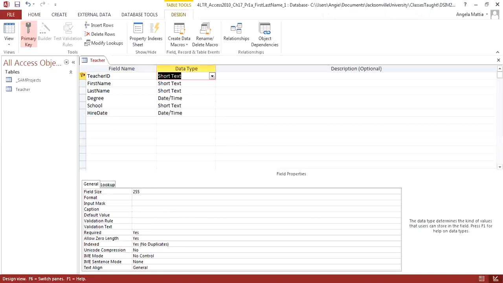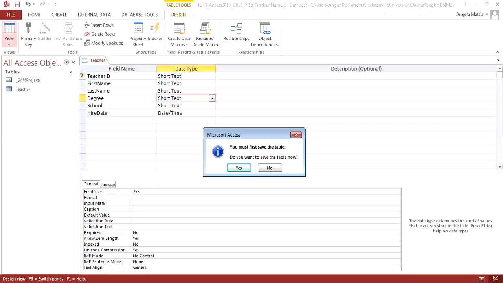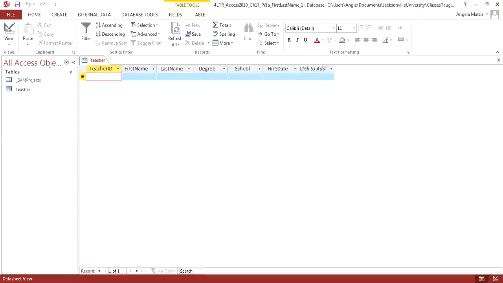All right, while we're here, we'll check and see what these things are and make sure they're correct. Everything did well except the degree looks like it defaulted back to date and time, which is not what I wanted for those. It needed to be a short text. So I can edit it to short text. Hire date is date and time, which is fine. All right, let's go back then, save it. And we now have what we need to begin entering our data.